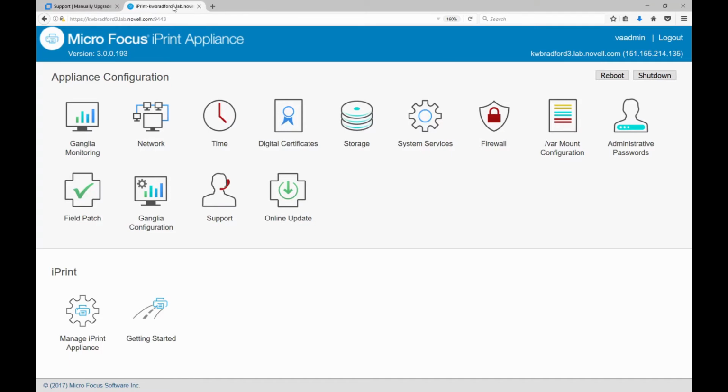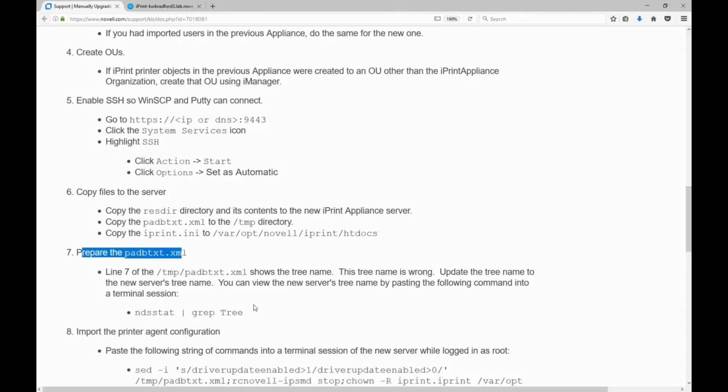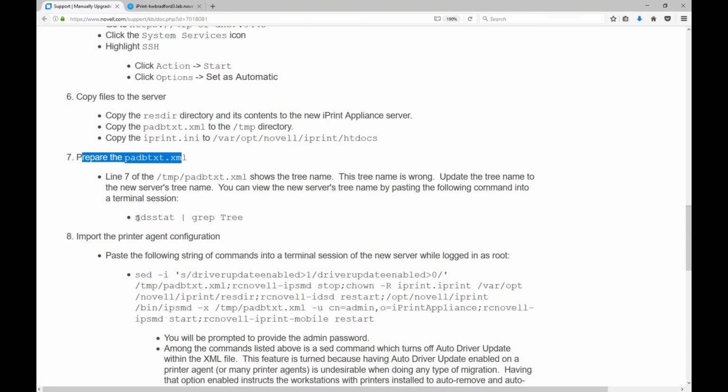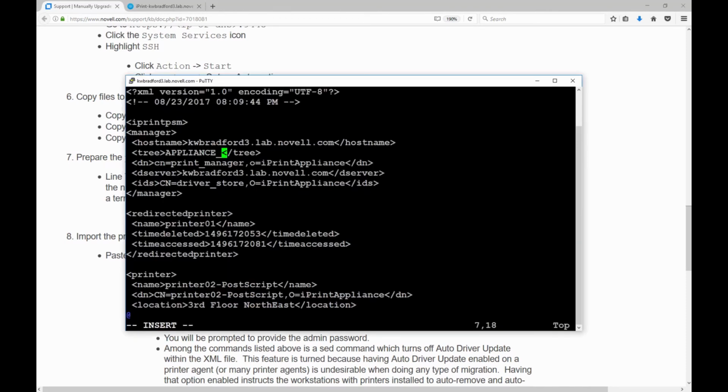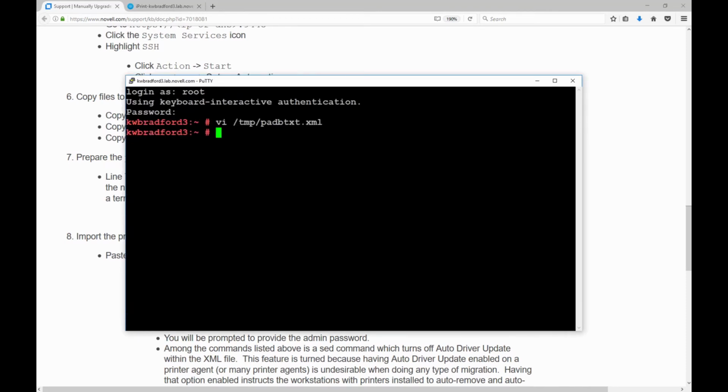There's lots of ways to look at the tree name. In fact, the TID gives you one suggestion, and I'm going to go ahead and do the way the TID suggests. I'm going to back out of here. I'm going to save those changes. So my tree name is this. I believe I have that copied in my buffer.